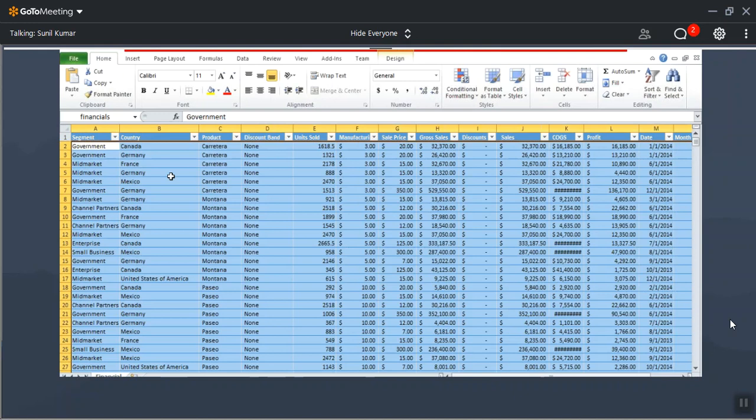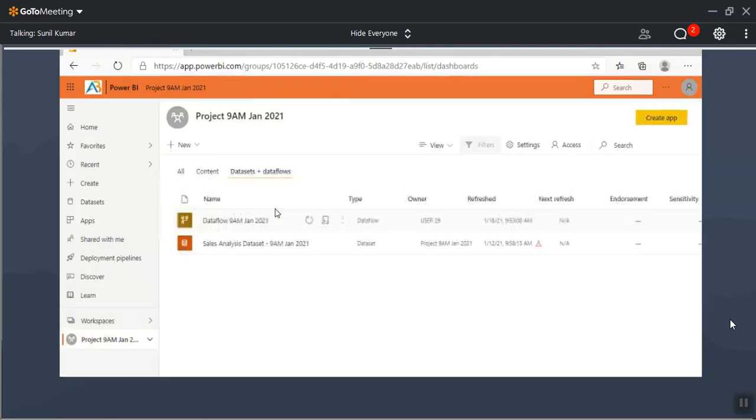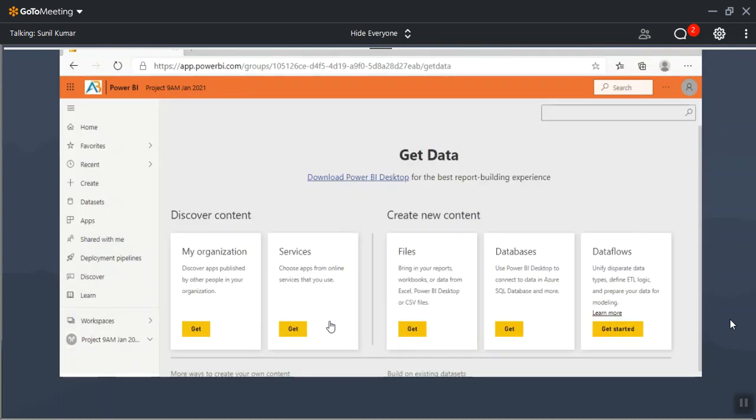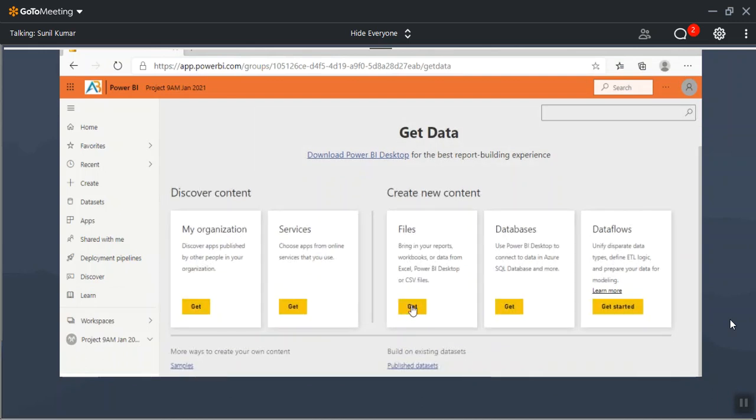How can you create some visuals within seconds? It is like this. Just go here: open the workspace, click on Get Data, and bring the data from files.